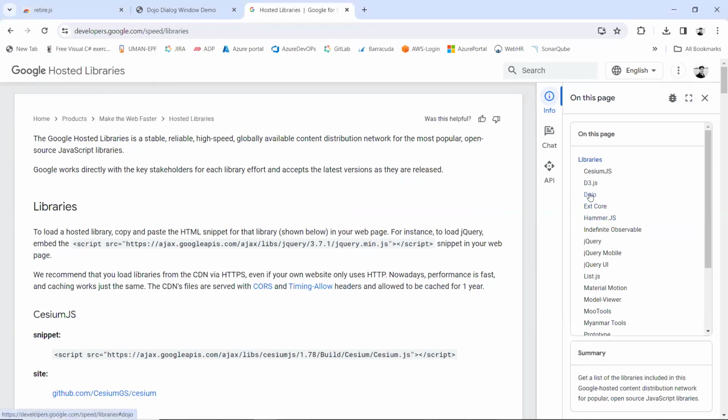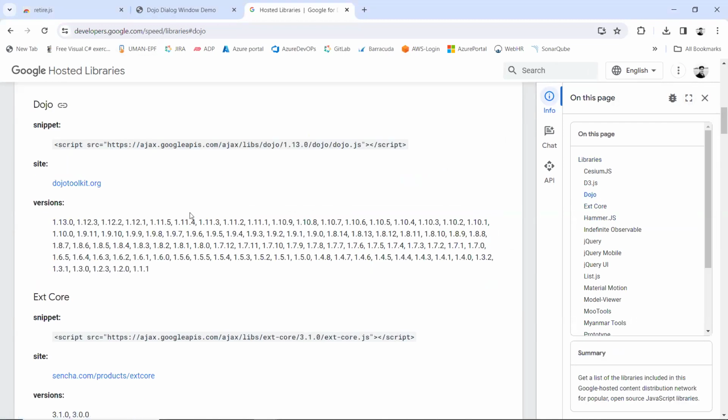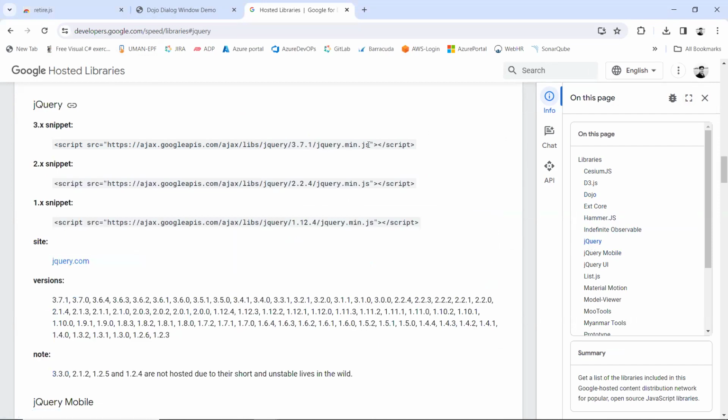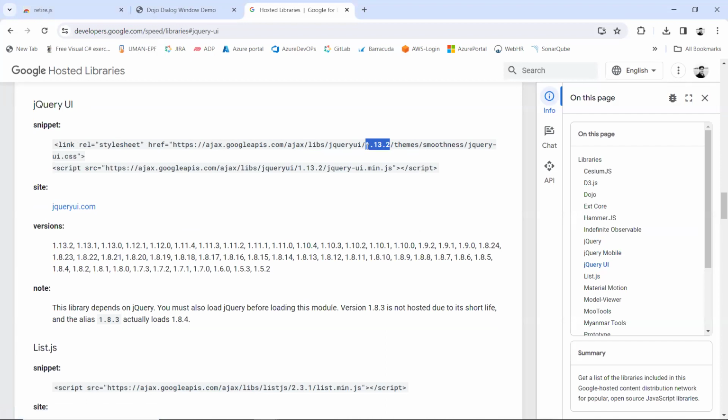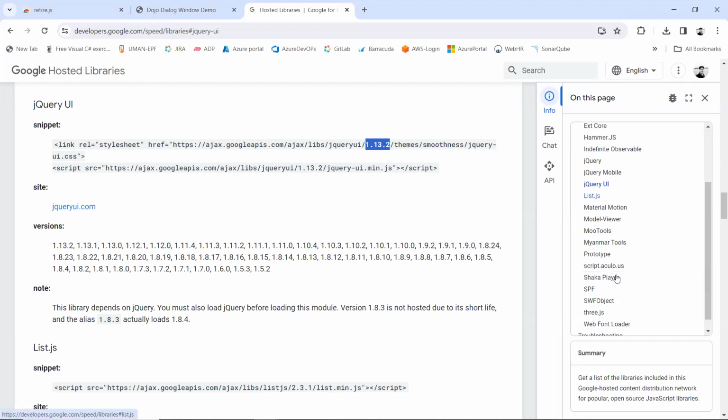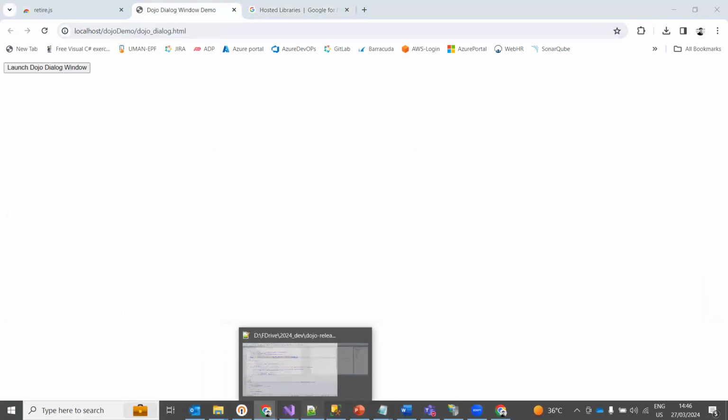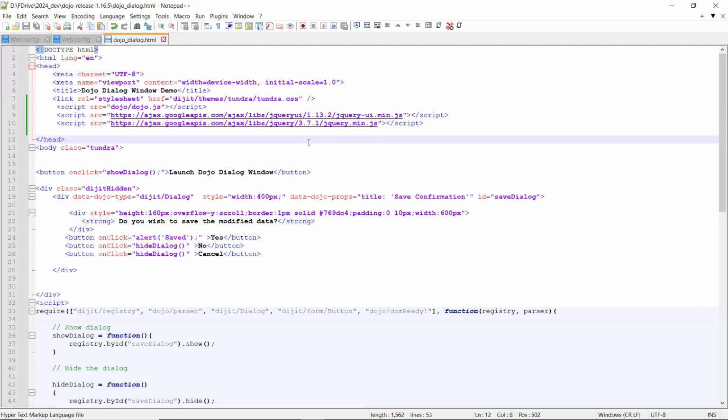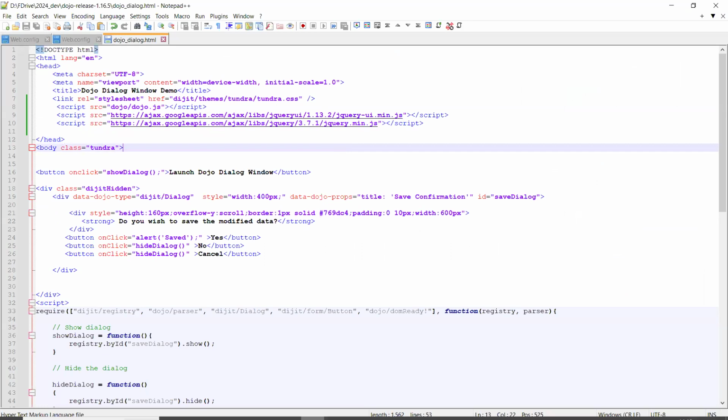So you just go back to your Dojo, which always has the latest version here, which does not have any vulnerability. Similar to jQuery, this is the latest version. You need to use it and replace with 3.7.1. And jQuery UI, you need to replace with 1.13.2 so that it won't report any vulnerabilities. Let's check this. Now I have modified my HTML page to use the latest 1.13.2 and 3.7.1. Just save this and go back to your browser.